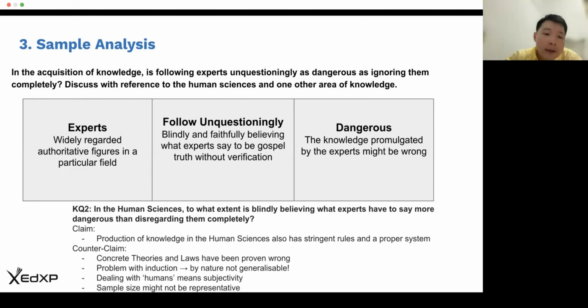Now, once you've come up with the claim, you are obviously going to come up with the counterclaim. Same thing, right? Theories and laws in psychology and economics, for example, have been proven wrong. In any form of social sciences, sociology also has been proven wrong. And why? Human sciences, unlike the natural sciences, has more subjectivity, has more problems. In natural sciences, we're not dealing with human beings. In human sciences, we are dealing with human beings. That's why it's called human sciences.